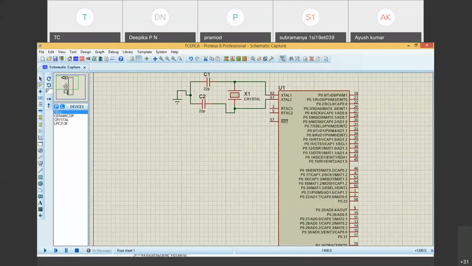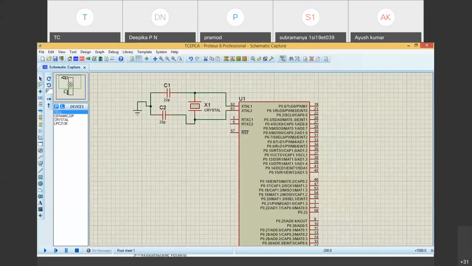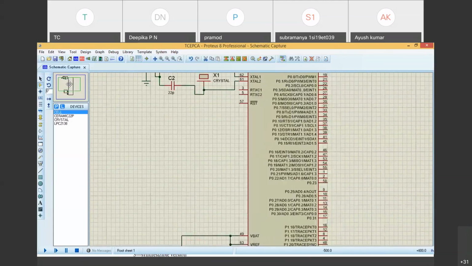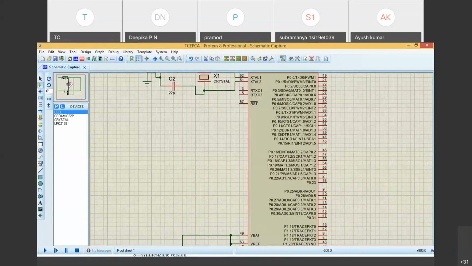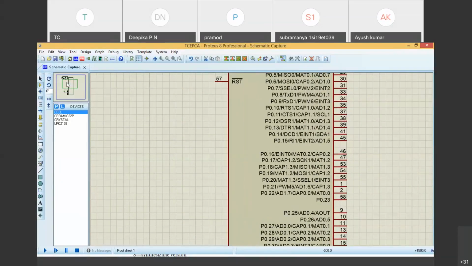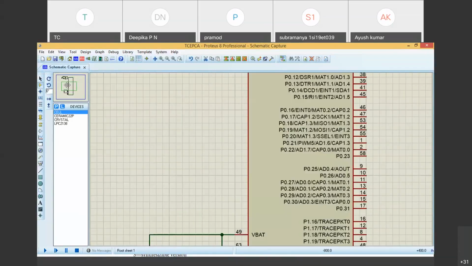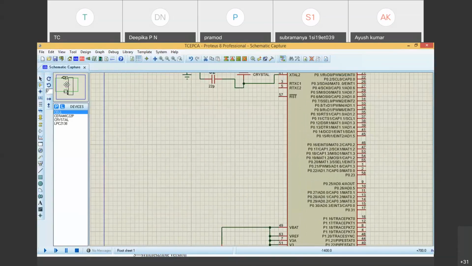So I'm just moving it here to observe that there is one reset pin here. Look into that reset pin. This is the reset pin that should be connected now. So what I will do is click here so that I can make use of this reset pin. For that I need a resistor and a switch.